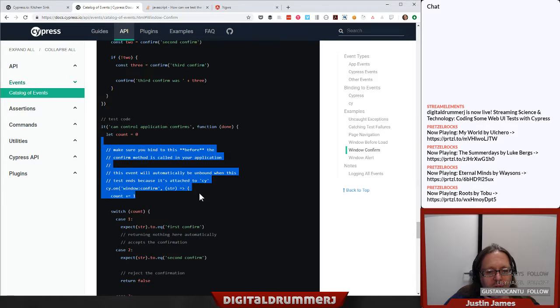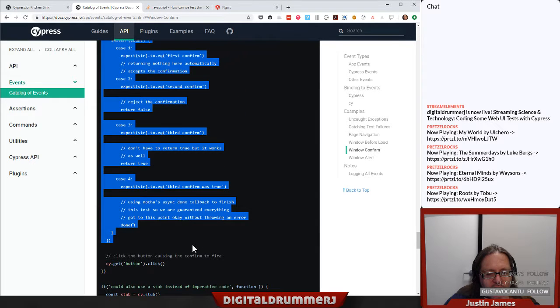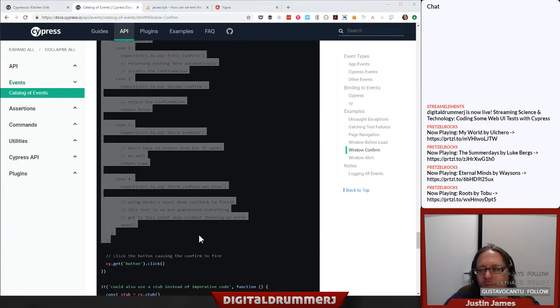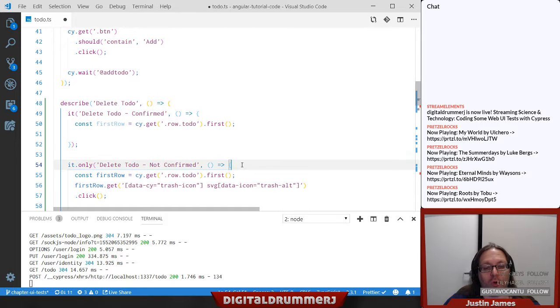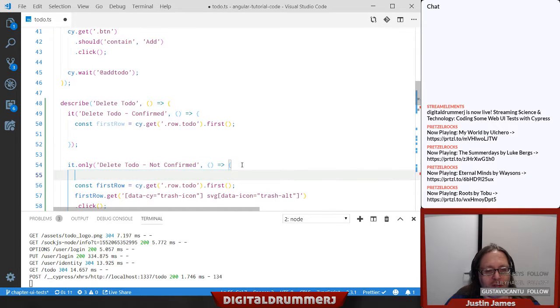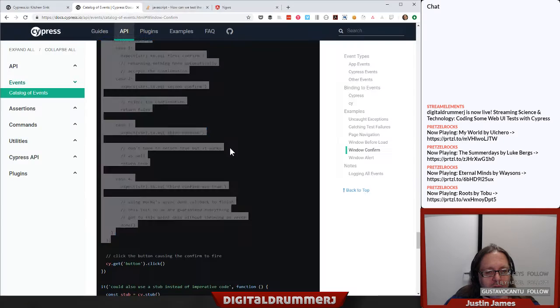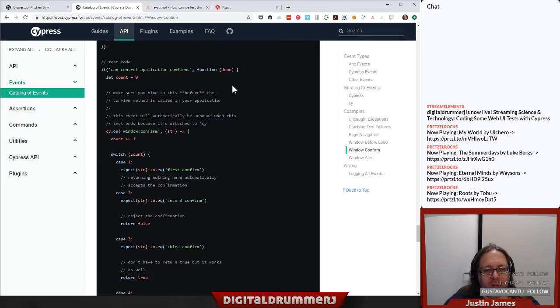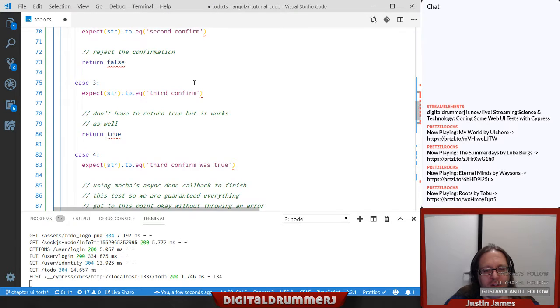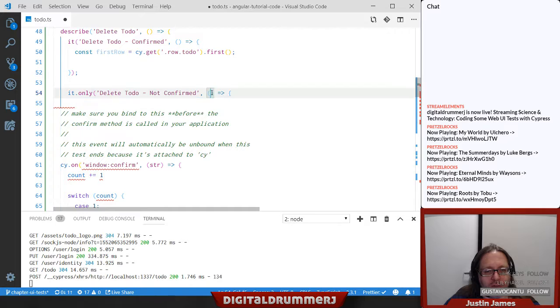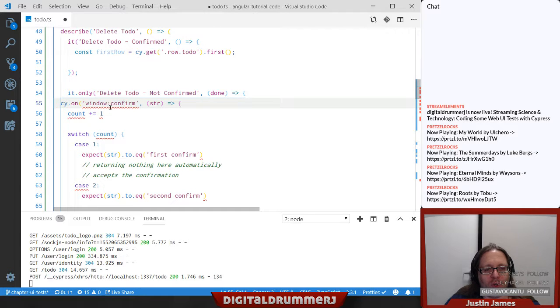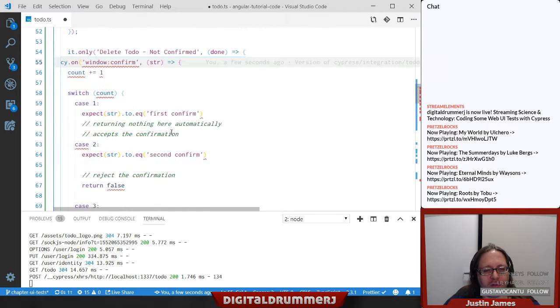So actually just copy this down. I have no clue if this stuff will actually work or not. So we're going to find out. And looks like I need to pass a done into our function. And this note basically is make sure that you bind this cy.on before you actually make the call.